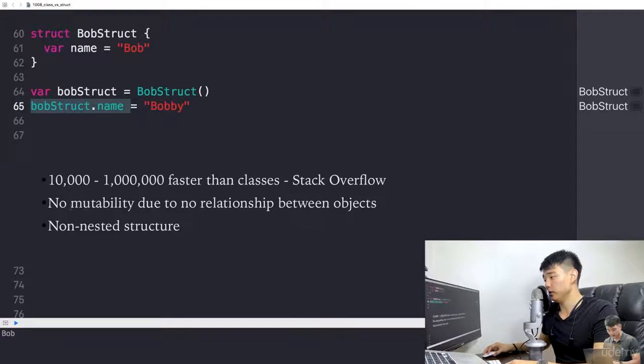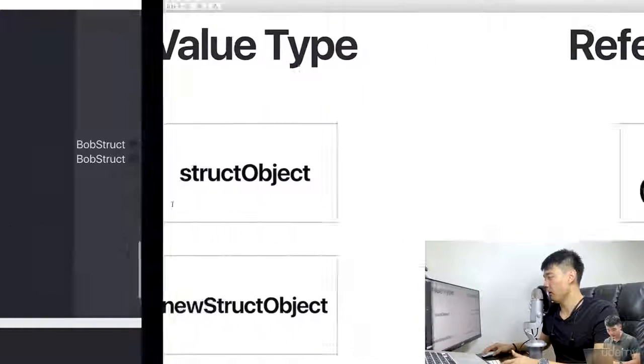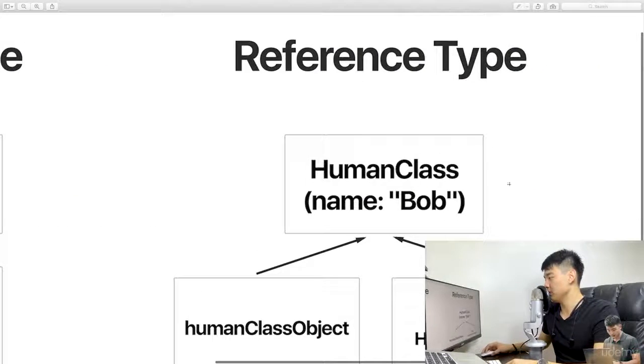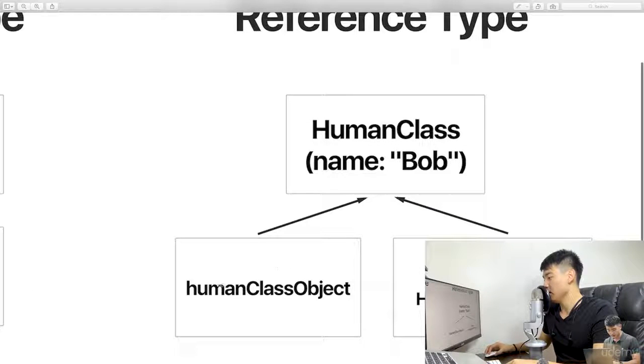So also mutability, there's no mutability when it comes to struct, no mutability due to no relationship between objects. So this is what I mean by that. Because when you're sharing this object in memory, what happens is when you are working with a Human class object, let's say theoretically, you can simply change the Human class property here. But let's say your teammate is also using the same object, okay? They may think, oh, what has happened to this class? What happened to this object?